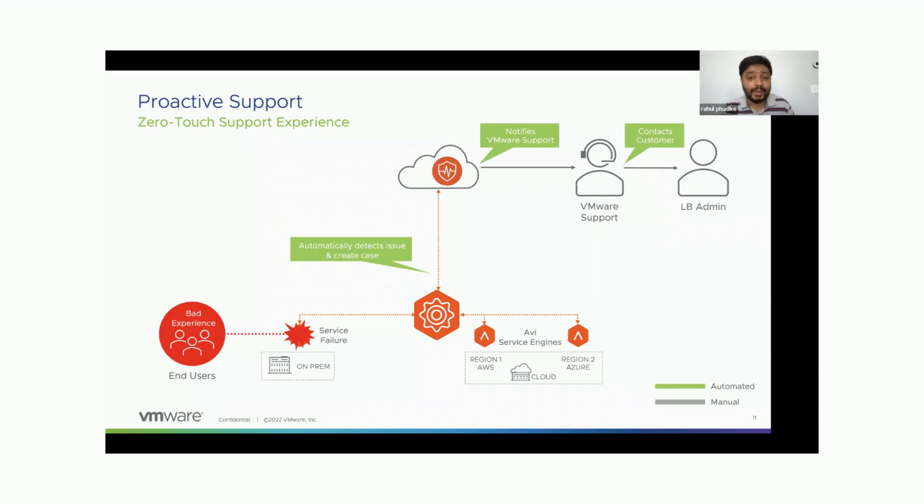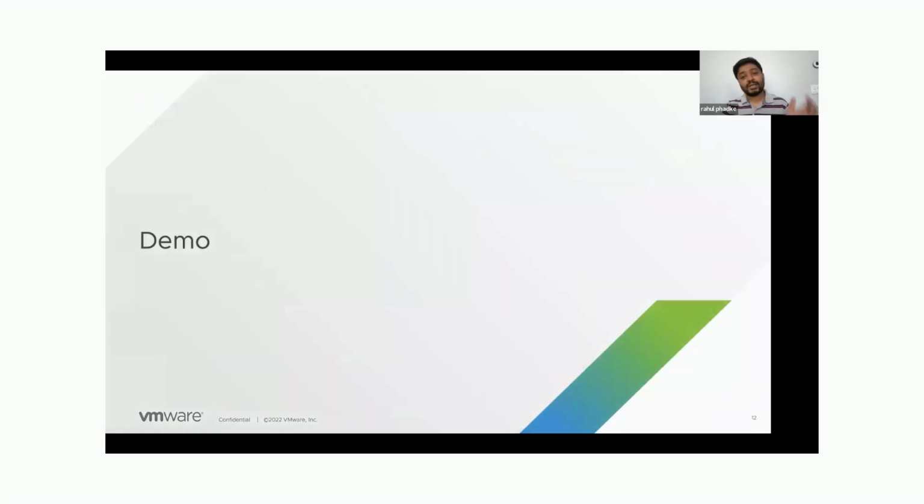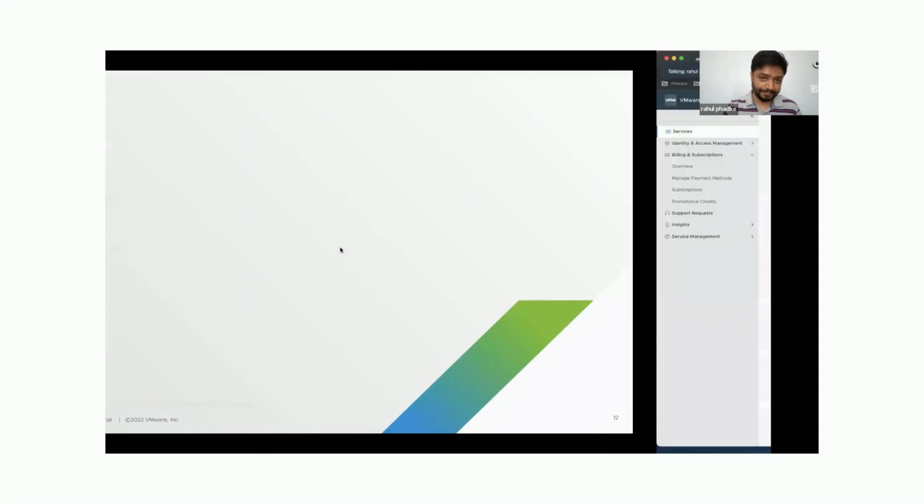The LB admin, of course, will be alerted based on the standard alerting systems that might be already configured on the controller, maybe PagerDuty, maybe Slack, maybe SNMP, maybe an email. All of that is completely possible and is configured, and admins would know about it. But the great benefit is that there is just-in-time creation of support cases whenever an issue happens with a zero-touch, completely automated experience. So with that, let's jump right into our demo.